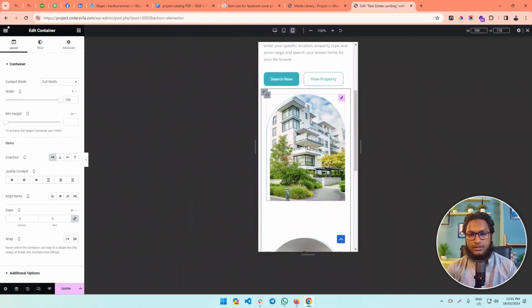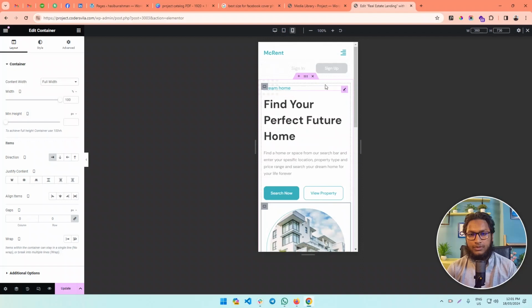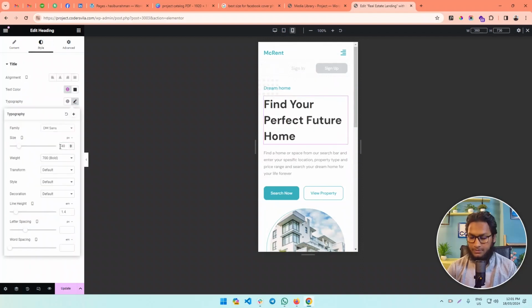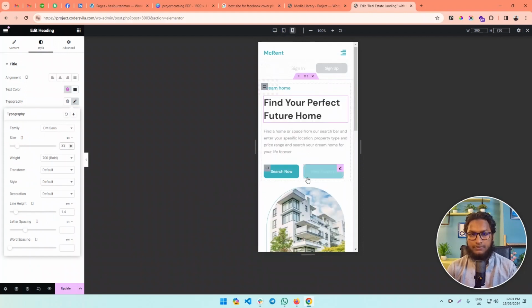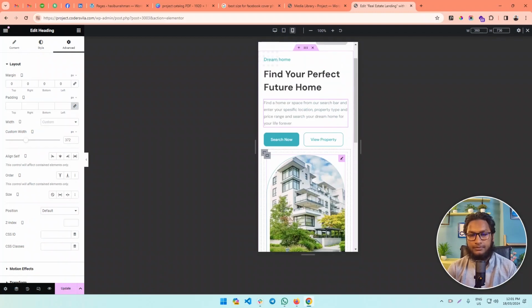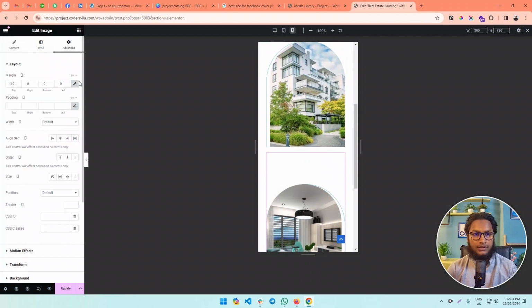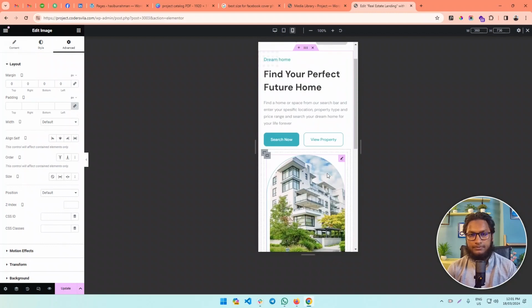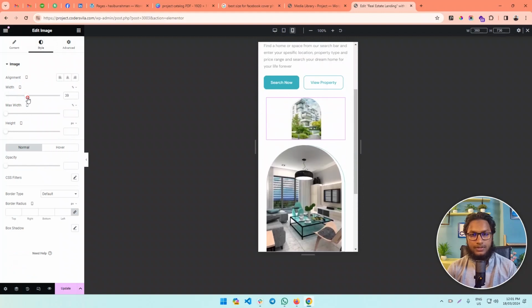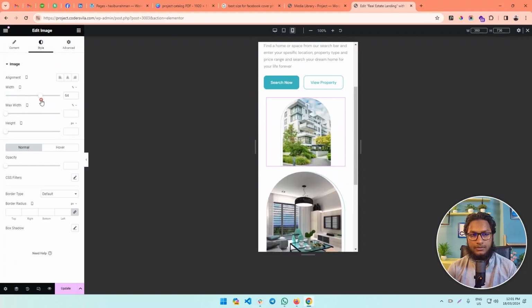And mobile. Okay, the mobile structure is okay. We can just reduce the font size, heading font size, and spacing. We can reduce the spacing here also, and decrease the image size, like 65%.